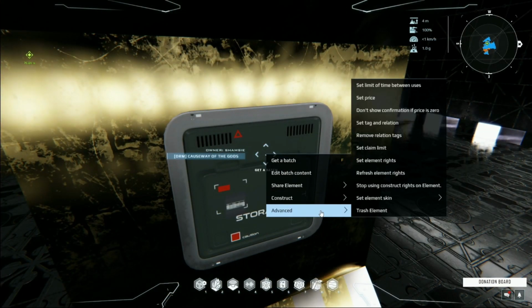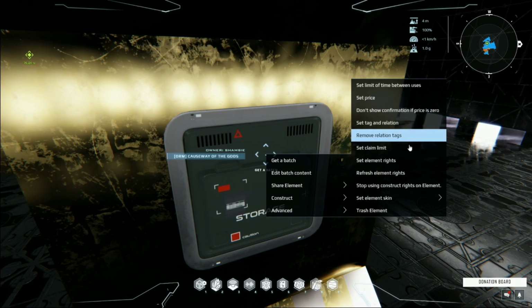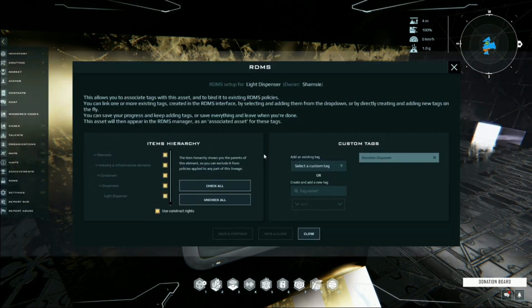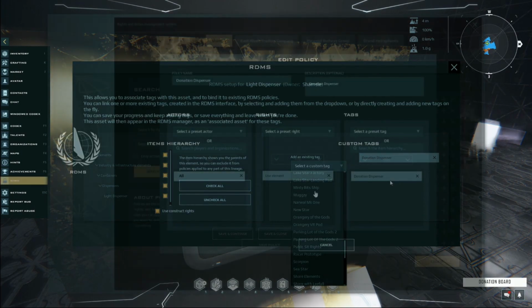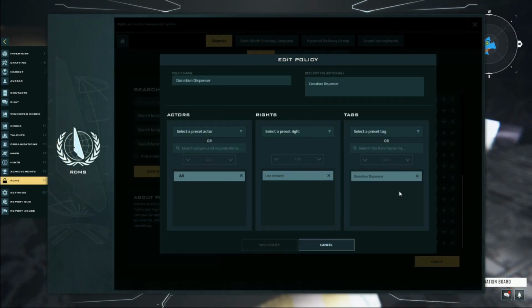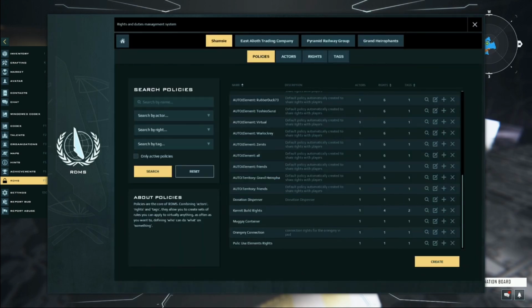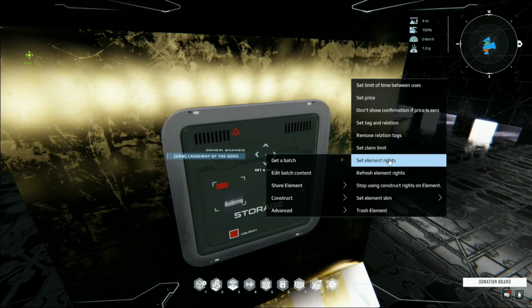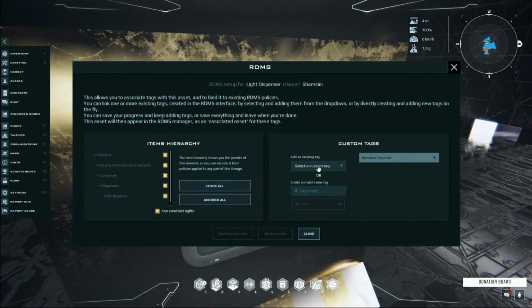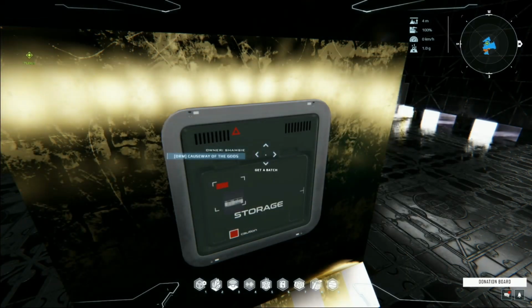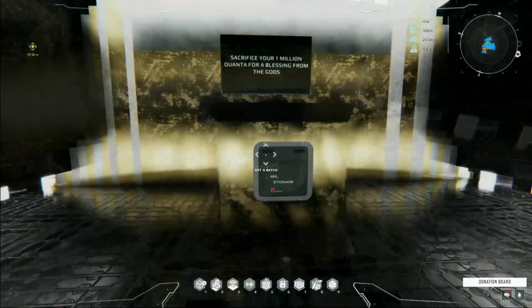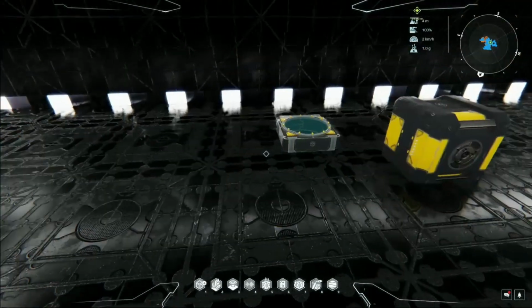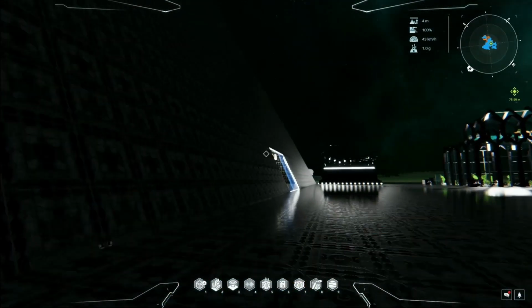And then I come here to element, advanced, set element rights. Donation dispenser is tagged. So you would first create the tag, then create the policy and apply that policy to the tag here on this window to the right. And then you would set element rights down in the advanced tab and apply that tag to the dispenser. Remember, the policy is attached to the tag and the tag is then attached to each individual element unless it's using a default tag.